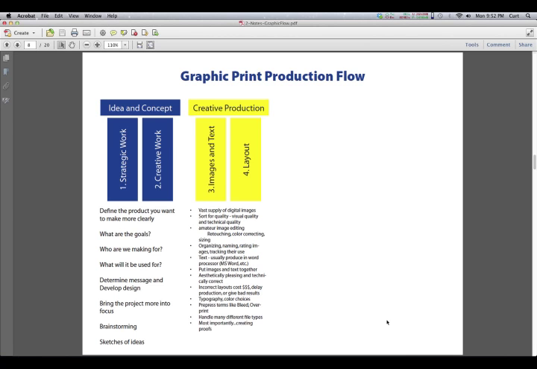So this is the layout work, where you'll be working in InDesign and in Illustrator and taking all of the images and text and laying them out into the final files that you would send to the print production. So this is the majority of your work here in the creative production.